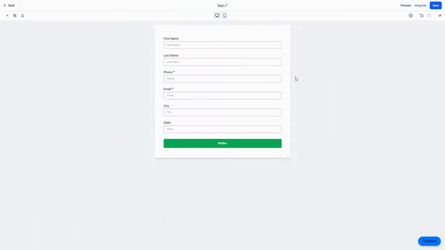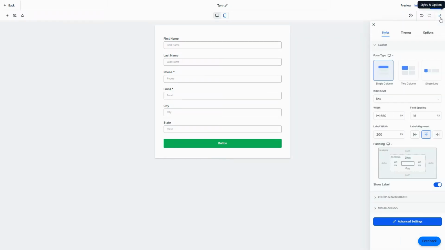Hello there, in this video I'm going to tell you how you can design your form. So this is the form interface. In the right corner there's a button, click on that. Over there you can find the styles, themes and the option. From that option you can change and design your form.